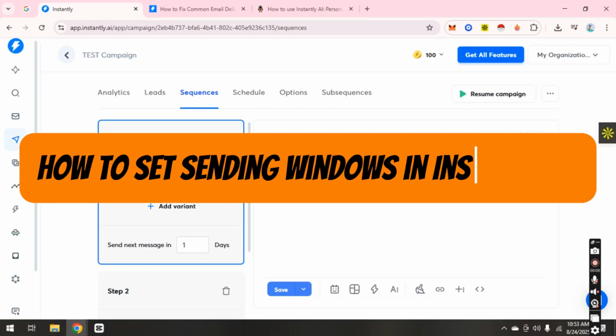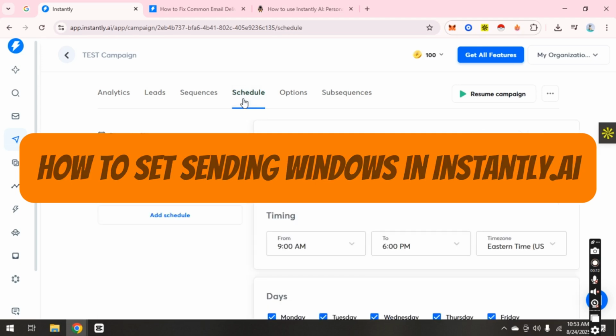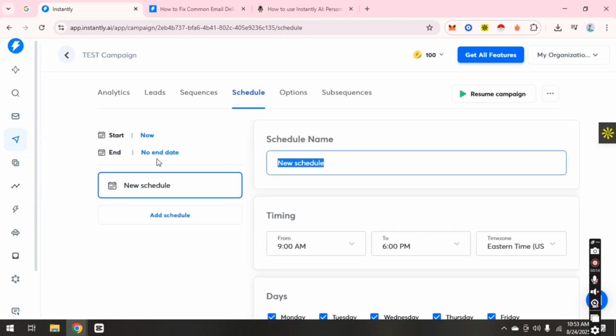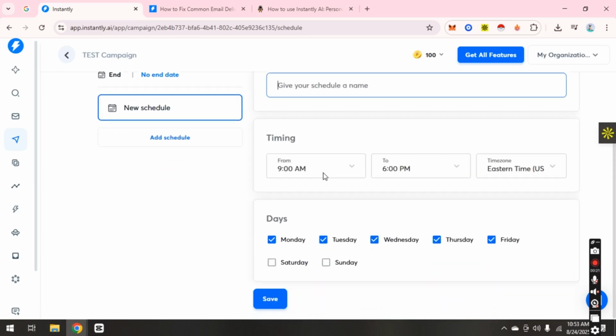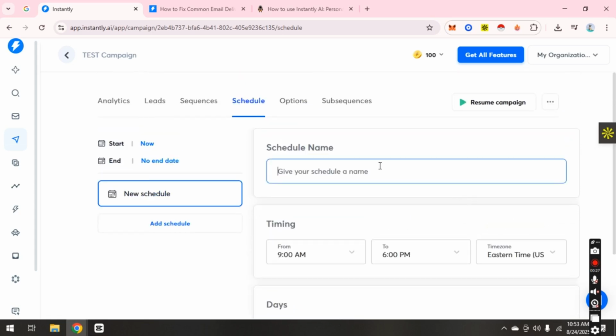How to set sending windows in Instantly.ai. Setting sending windows in Instantly.ai helps your campaigns look more natural and ensures your emails land at the right time when prospects are more likely to check their inbox. To do this, head over to your campaign settings and find the sending schedule section.